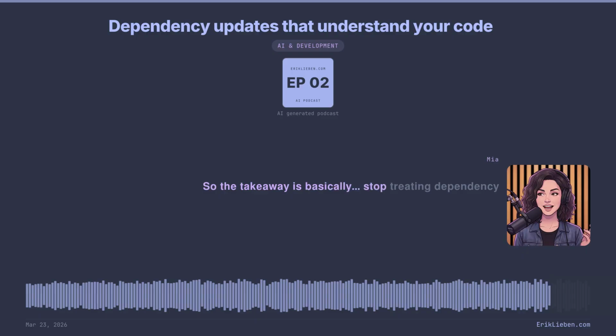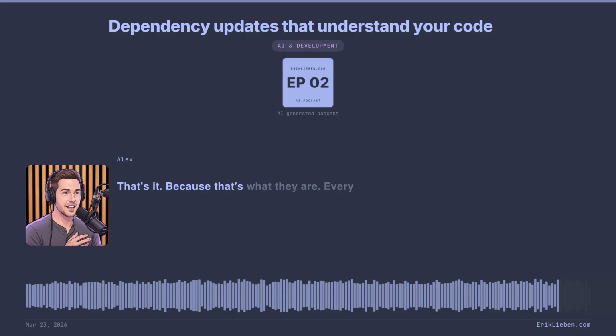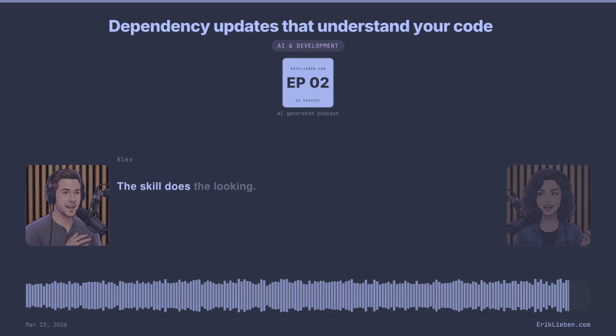So the takeaway is basically, stop treating dependency updates as a version number problem. Treat them as a code change problem. That's it. Because that's what they are. Every version bump is a code change. Some are trivial, some are landmines. And the only way to tell the difference is to actually look at your code. And the skill does the looking. The skill does the looking.